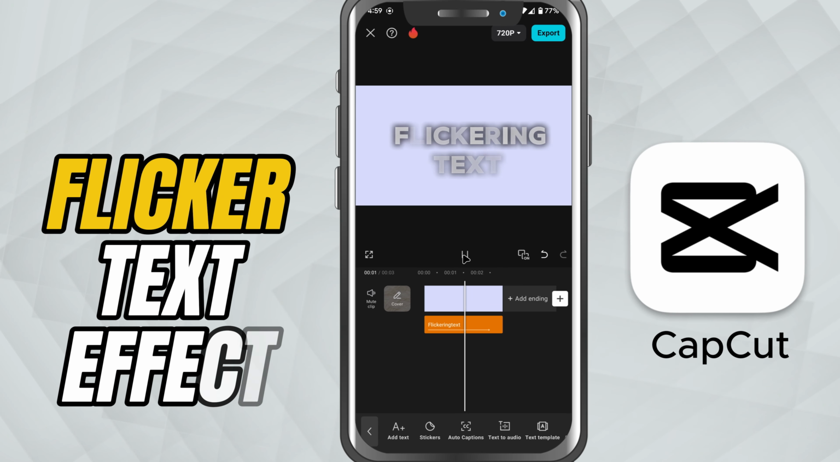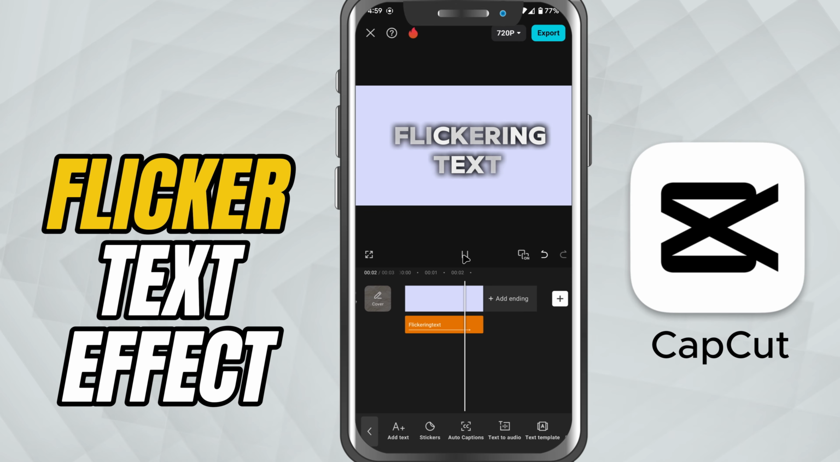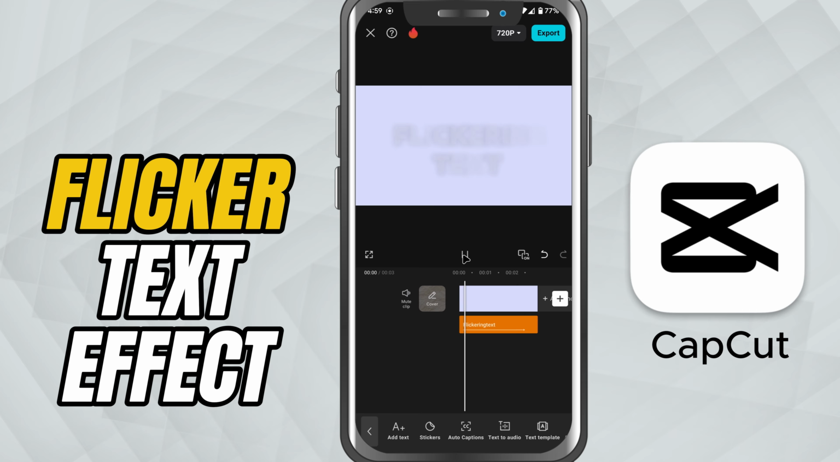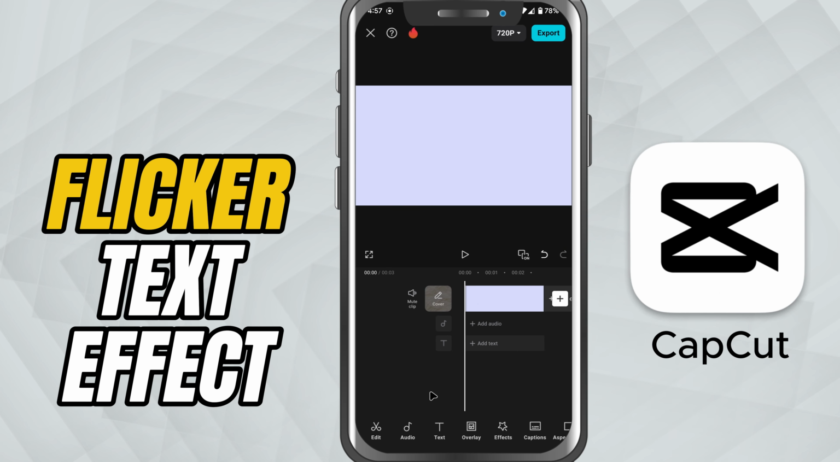Today, we're creating the flickering text animation, a flashy effect where your text rapidly blinks into view. It's perfect for energetic, glitchy, or dramatic intros. Let's get started. First, open your project in CapCut.